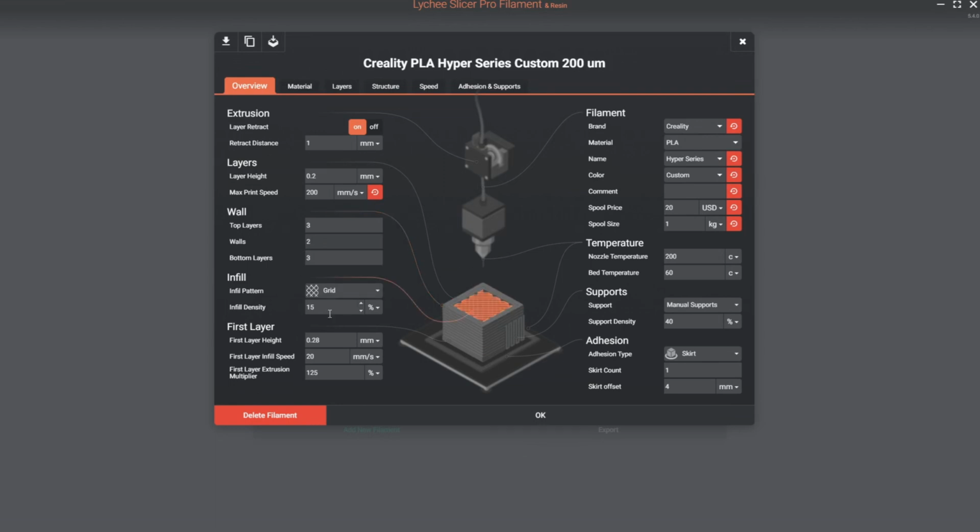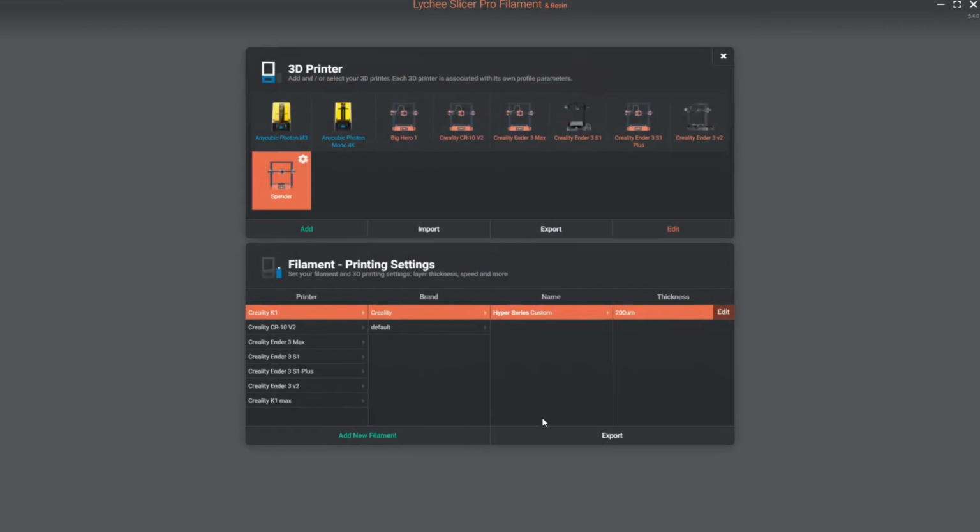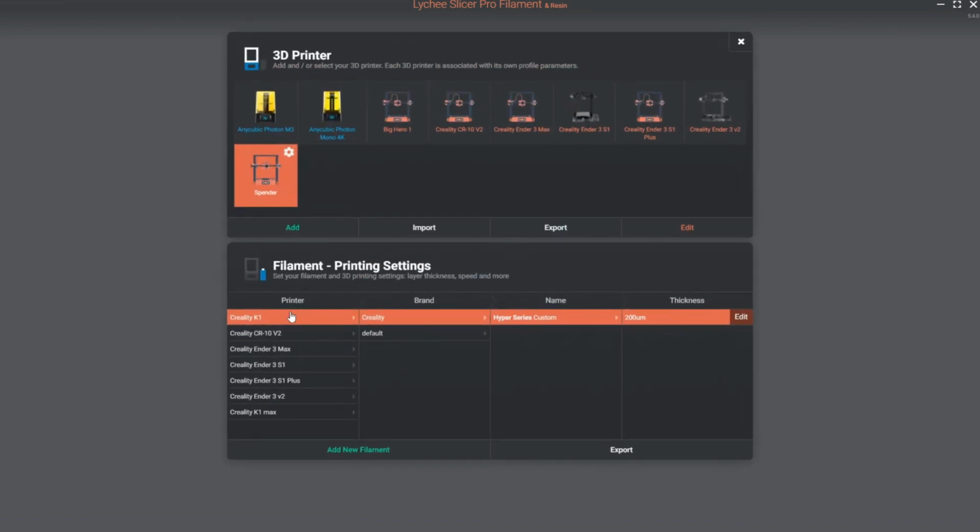Infill pattern, grid, don't care. Infill, we will set that per model. First layer, we will set that per model and press OK. We now have a Creality K1 Hyper Series PLA filament profile saved in LYCHEE. Press the X button and return to your bed.